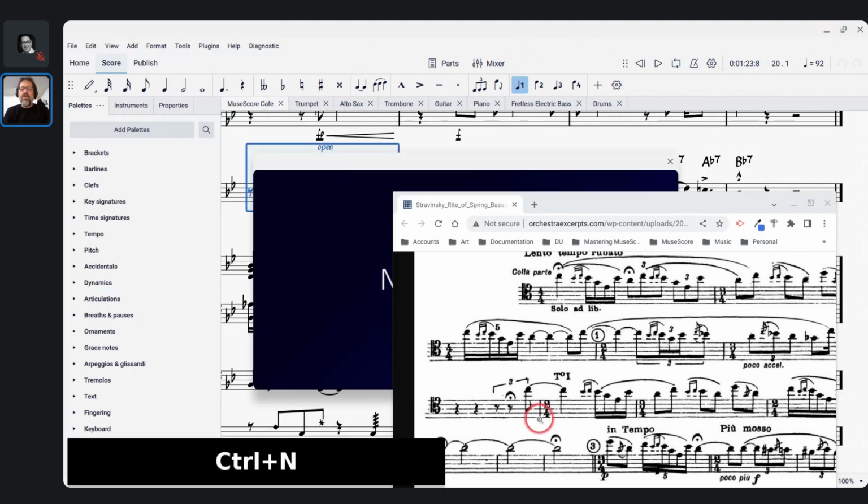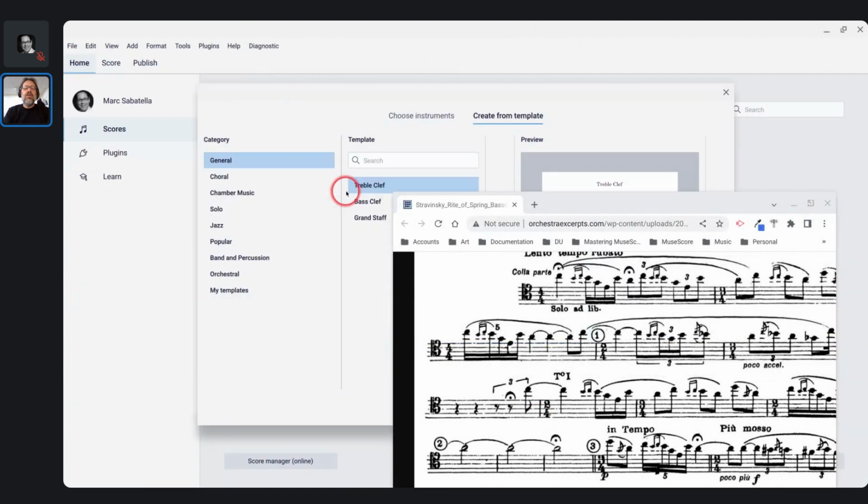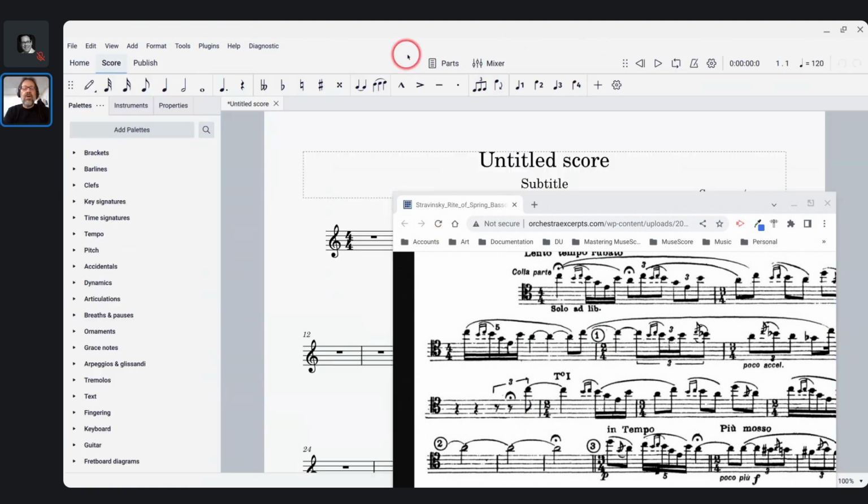Let's just create a new score for a moment here. Let's see if I get this one back. Just so I can show those few things without complications.